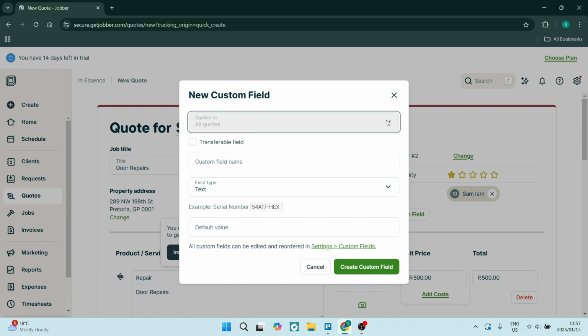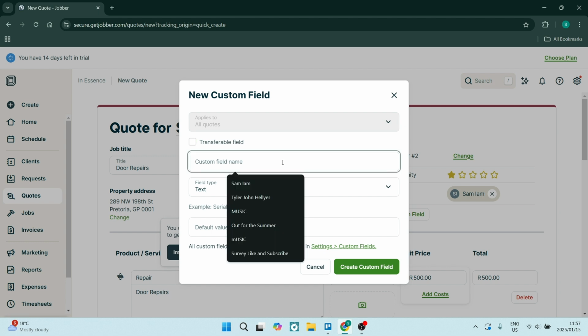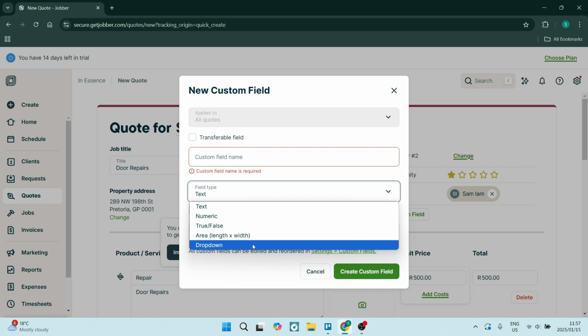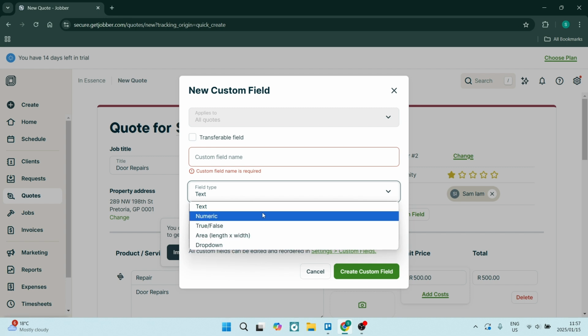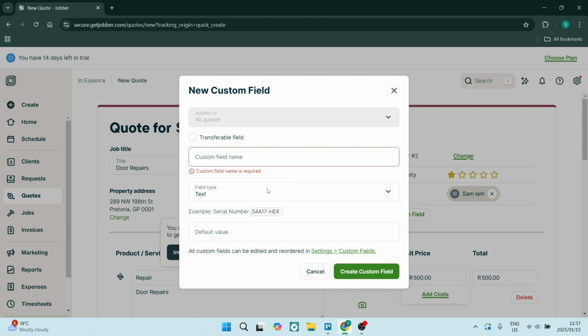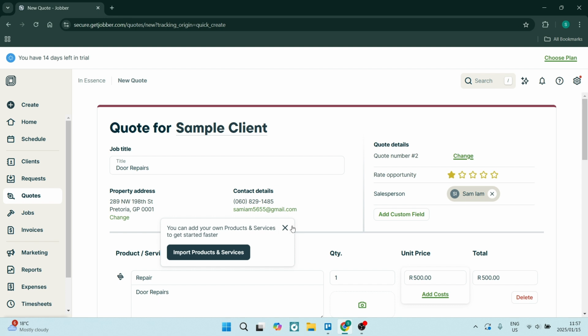And then you can also add custom fields over here. So just for example, you can have a transferable field. You can name this custom field, and then you can also add in what sort of text or what sort of data format you'll be able to populate that field in. I'm just going to close that off over there.